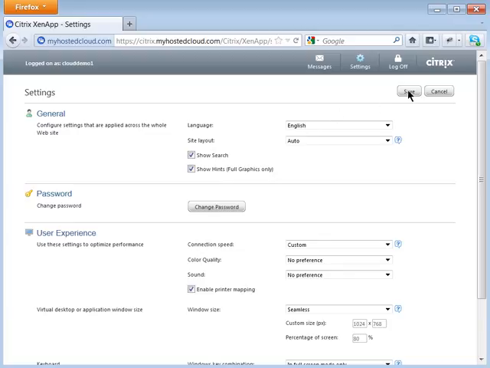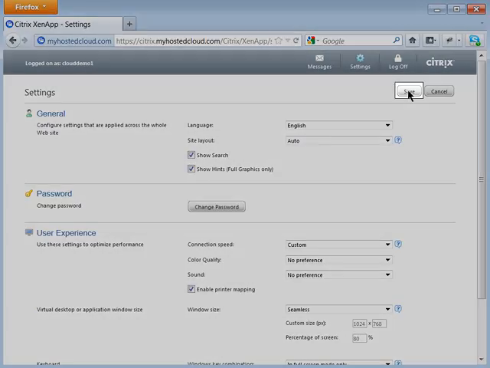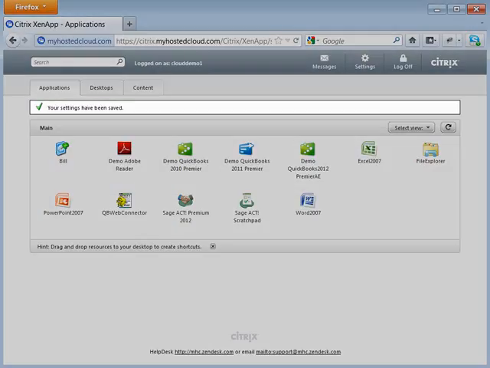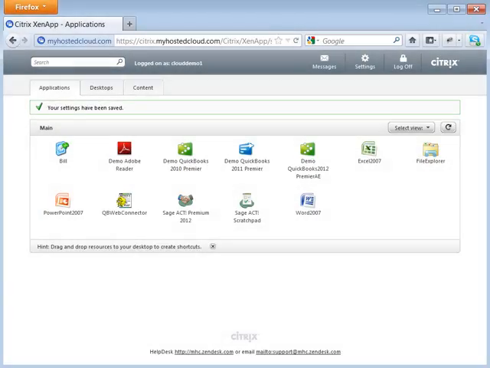The last step in changing your password is to click here on Save. We have now returned to your dashboard, and you can see the message box, Your Settings Have Been Saved.